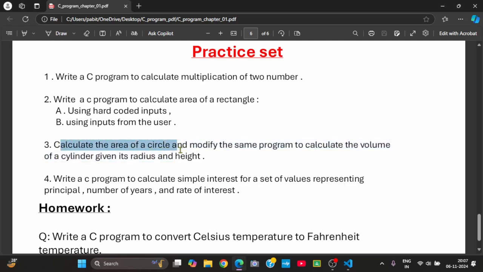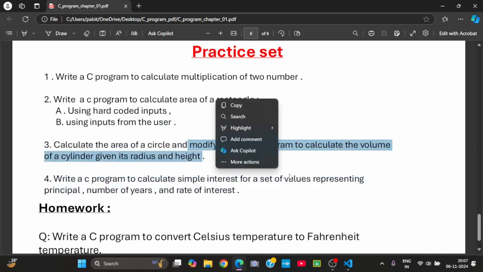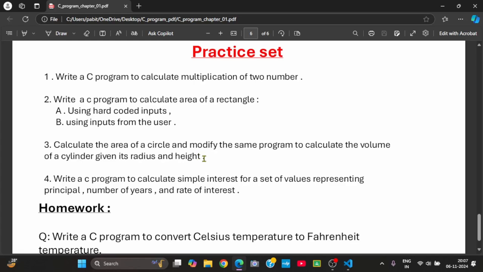Calculate the area of a circle and modify the same program to calculate the volume of a cylinder given its radius. So firstly, we have to calculate the area of the circle, and then we are going to modify it to calculate the volume of a cylinder.